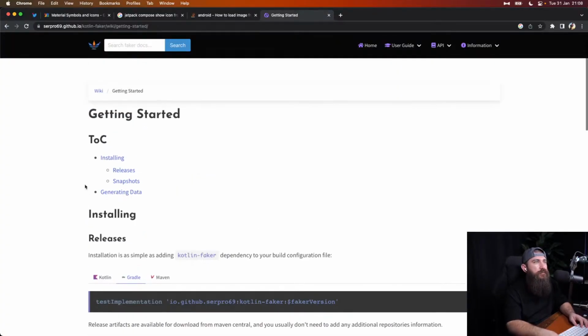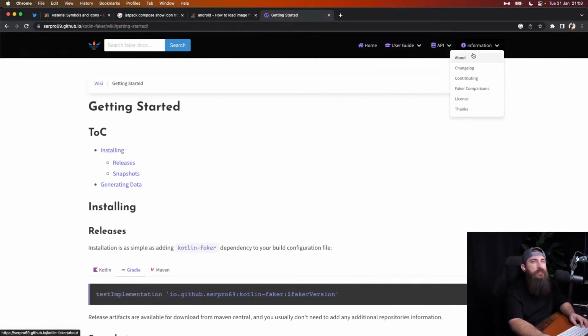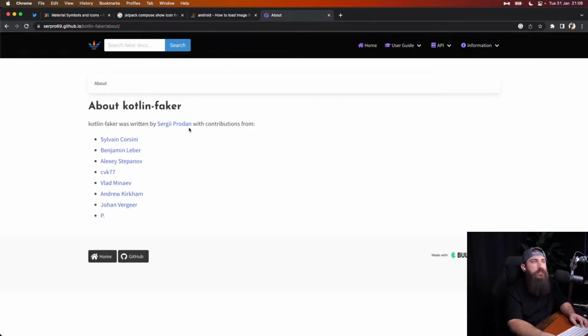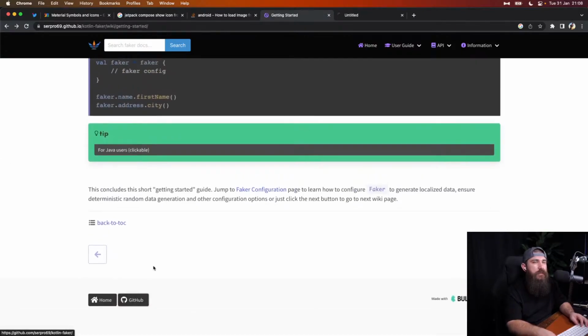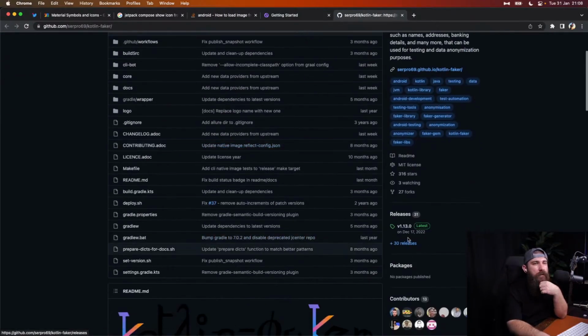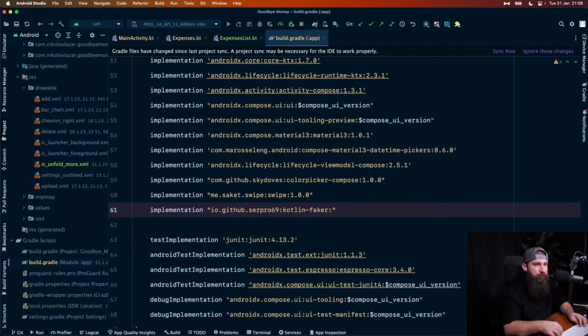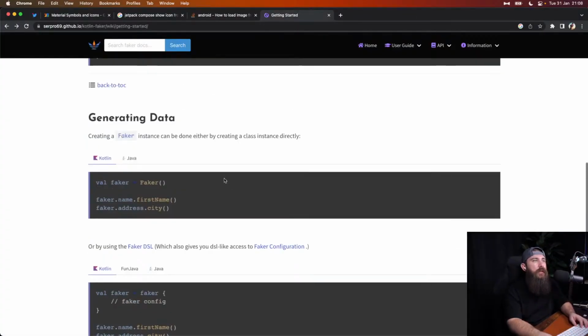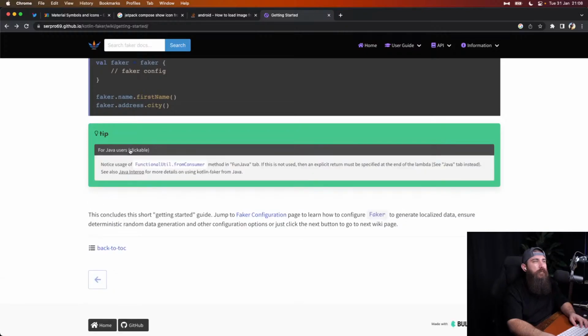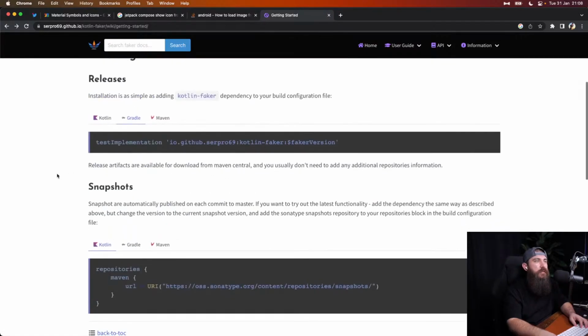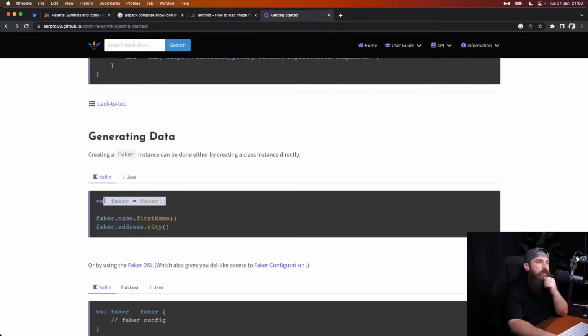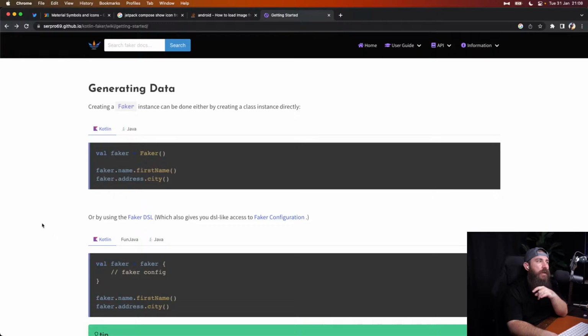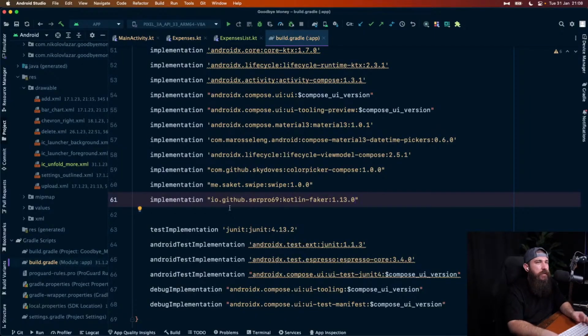Faker version. Okay, it's not here. Let's go to the GitHub. 1.13. All right, sync. So what we're gonna do is create a new Faker instance, create a new array of, I don't know, 10, and just generate a bunch of fake data.